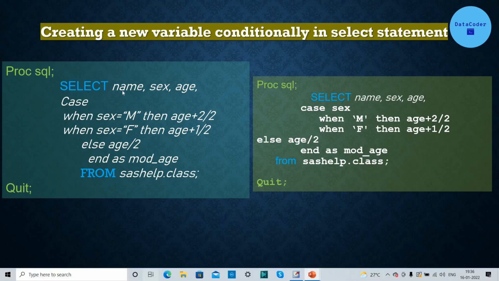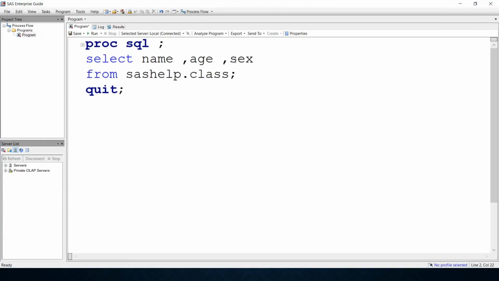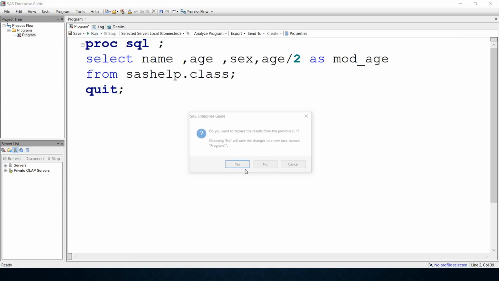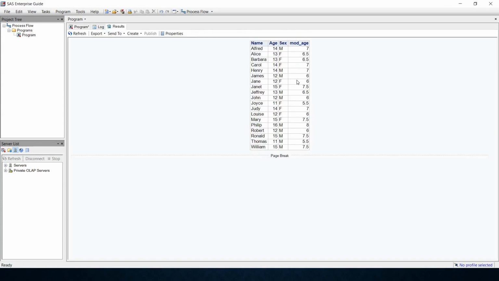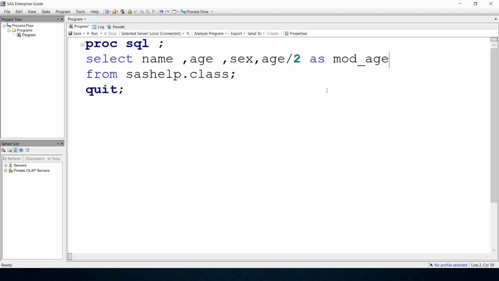Okay, next go to SAS and see. The first is age by 2 as mod age. This is the simple calculation. If I execute this, the mod age has been created, which is 8 divided by 2. So 14 divided by 2 is 7. I got this. Okay, so this is one.